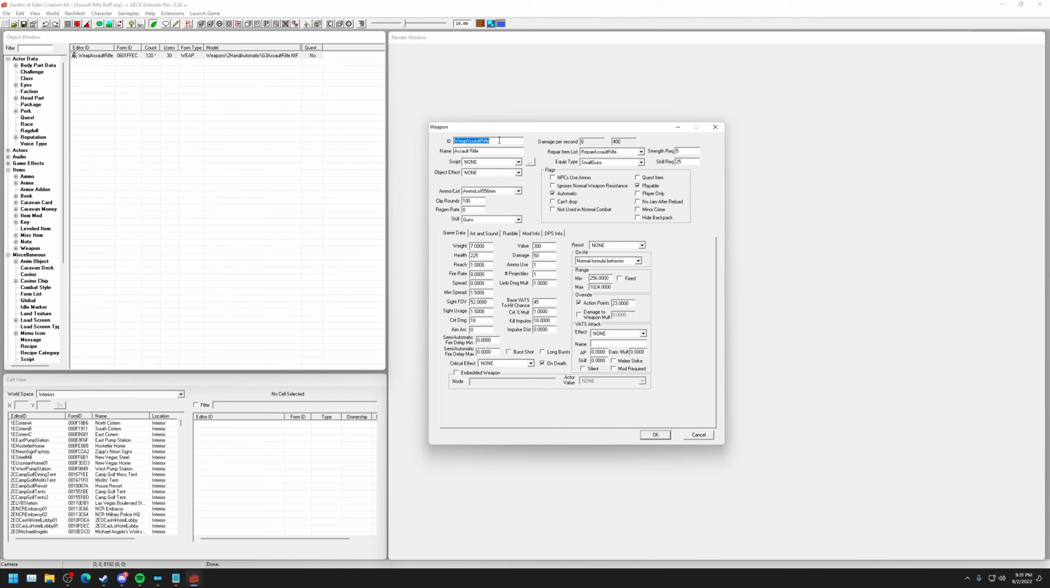Now, the first thing I'm going to do is rename the ID for my weapon. You typically want to follow the prefixes that the vanilla game has. So I'm going to prefix it with WEAP, W-E-A-P. And then I'm just going to call my new ID the Wacky Assault Rifle, just because I'm going to make it a little wacky. I'm also going to change the name here, so this is the in-game name itself, to Wacky Assault Rifle.